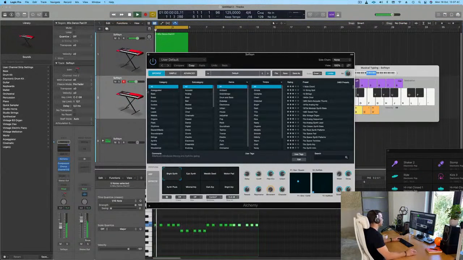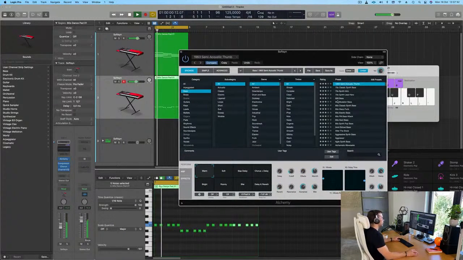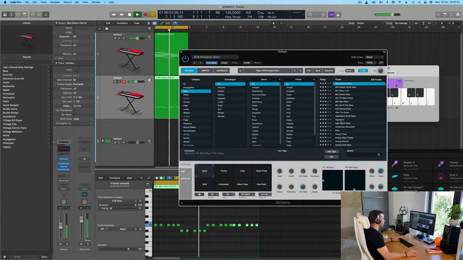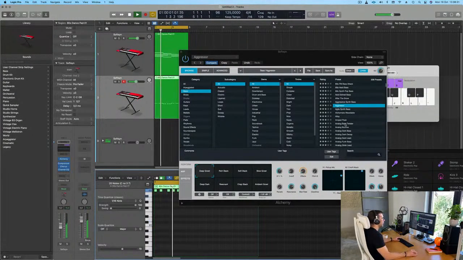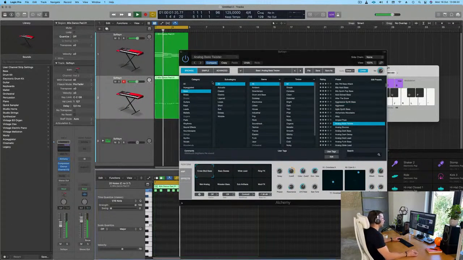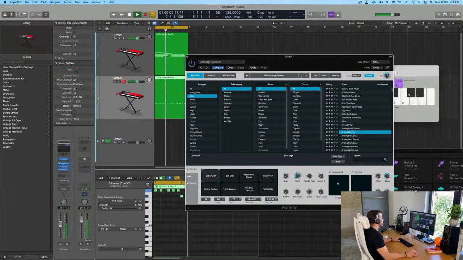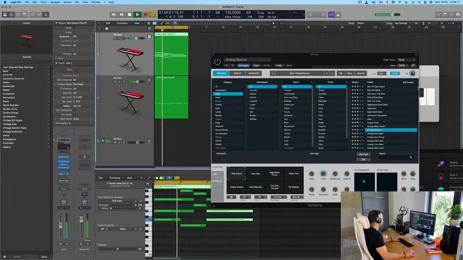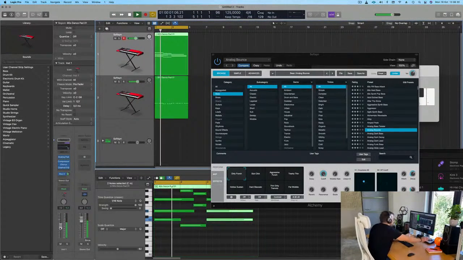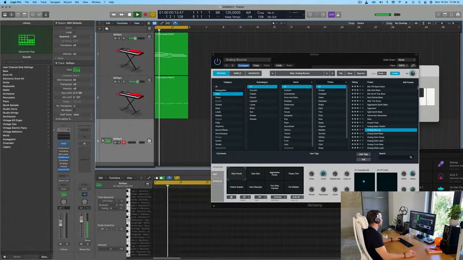I'm gonna go into Alchemy, and of course I'm gonna go into basses. I think I'm a bit low. Let's see one. I'm gonna have to go up. Funky, something breakbeaty a little bit. Okay, I think we have the bass.